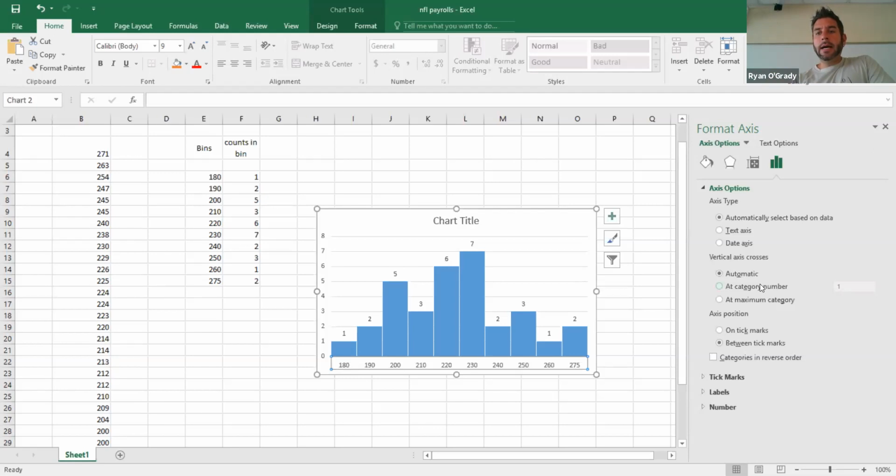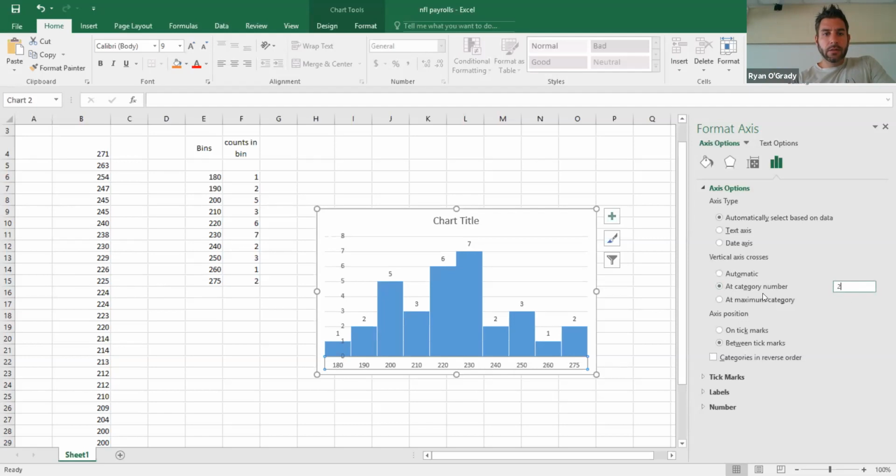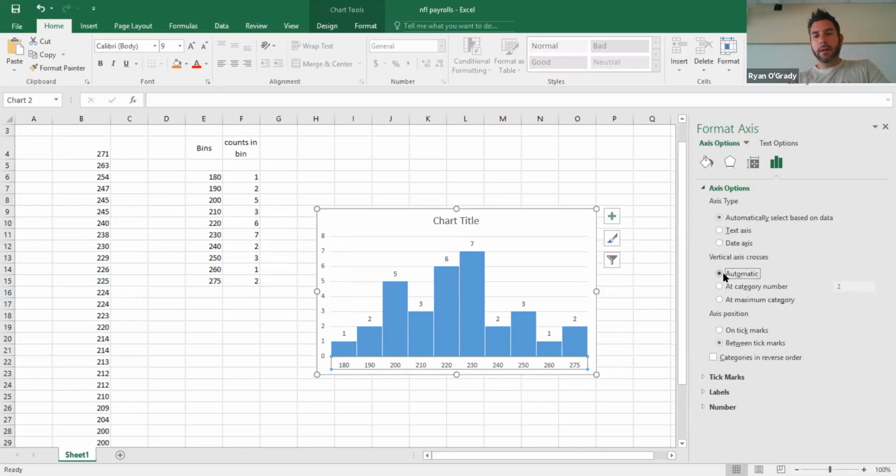So maybe I do this differently. What happens if I hit at category number, whatever that means? And maybe I say, what's 2? I don't even know what this is going to do. And I hit enter. Doesn't look like it did much. I'm confused. So maybe I'll just go back to automatic and see what it did. Okay. And so you can play around with all this to make it look however you want to look. Make it yours, if you will.